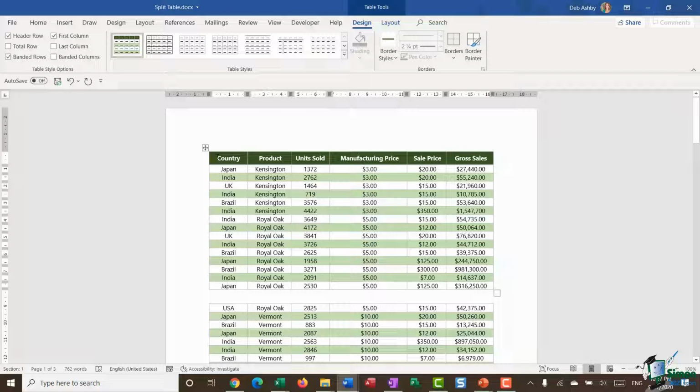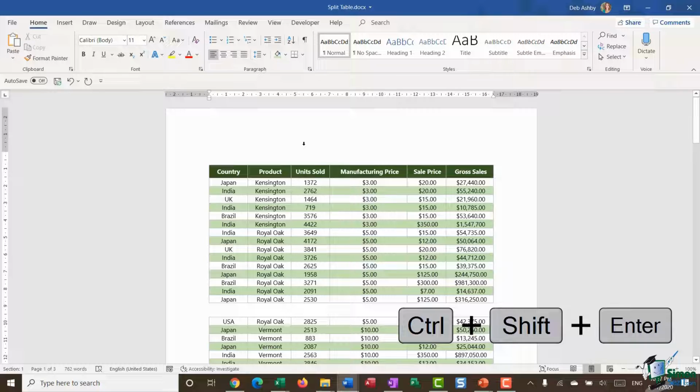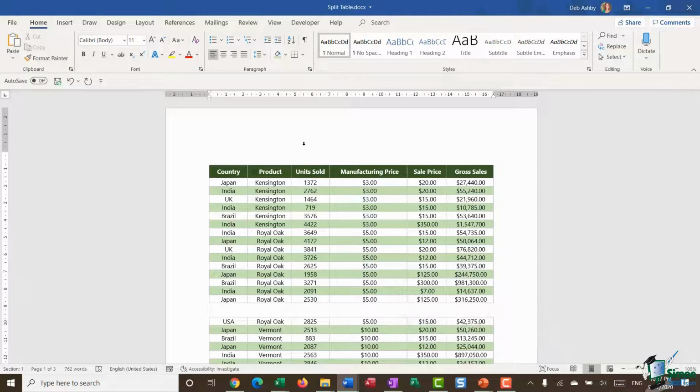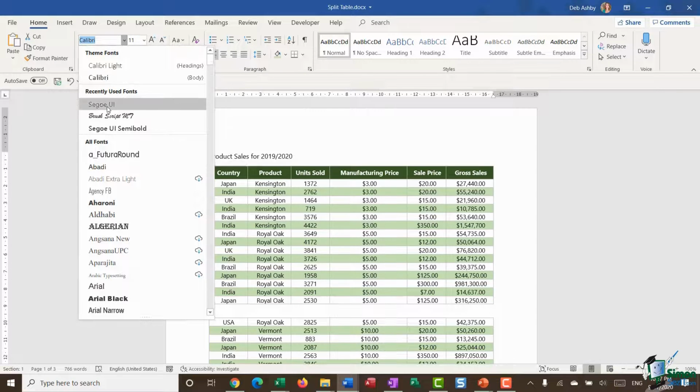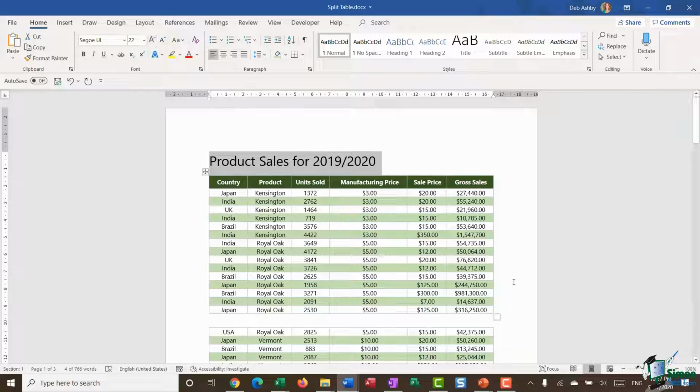Make sure that your mouse is clicked in the first table cell, so just before where it says country, and then if you press Ctrl-Shift-Enter, that is going to put a blank line above the table for you. And now I can add in my title. Like so, and I might want to give this some formatting. And I'm going to make this a little bit bigger, like so.